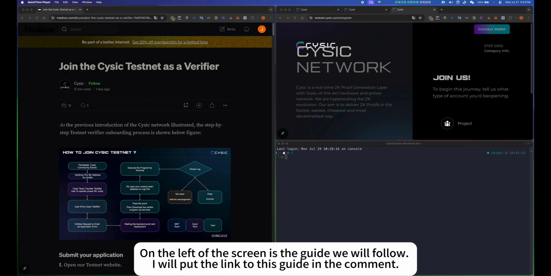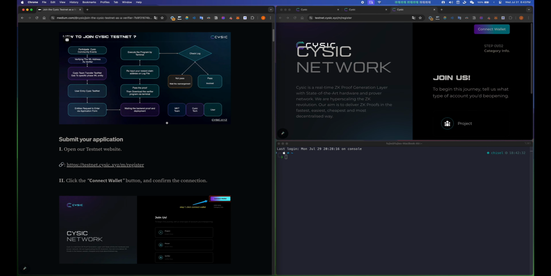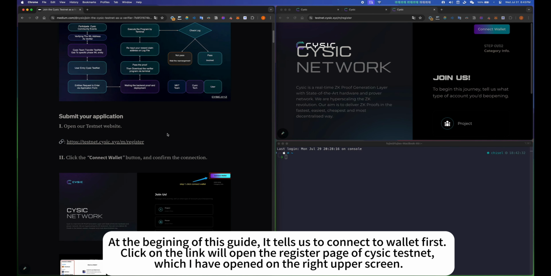On the left of the screen is the guide we will follow. I will put the link to this guide in the comment. At the beginning of this guide, it tells us to connect to wallet first. Click on the link will open the register page of Cysic Testnet, which I have opened on the right upper screen.